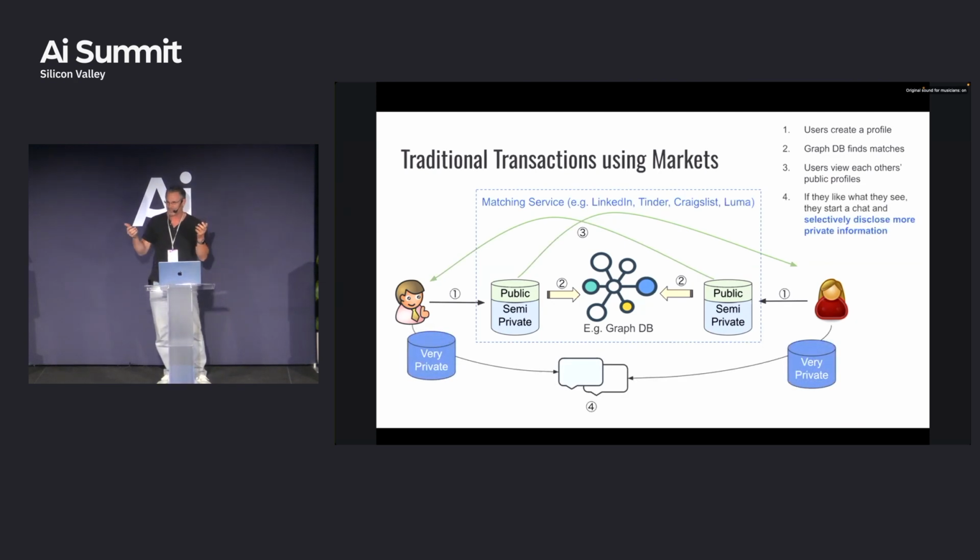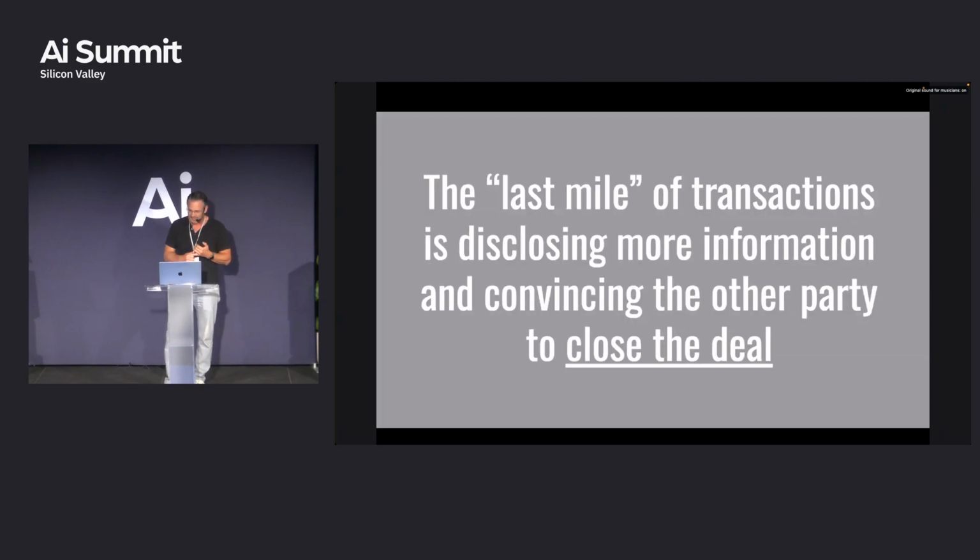And traditionally, the human part of this is, say you're buying a car or renting an apartment, what have you, you would have a conversation with somebody. And right now that's all done by humans. We're lacking automation on that. So the last mile of transactions is disclosing more information and convincing the other party to close the deal. The classic example is when you go in for a job interview, you're going to talk about a lot more than is on your LinkedIn.